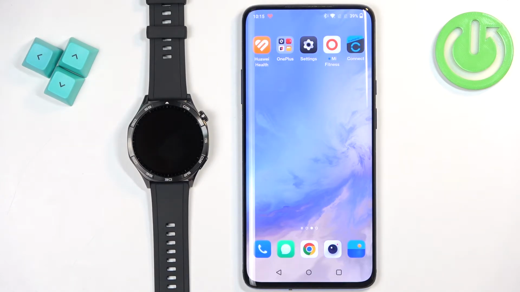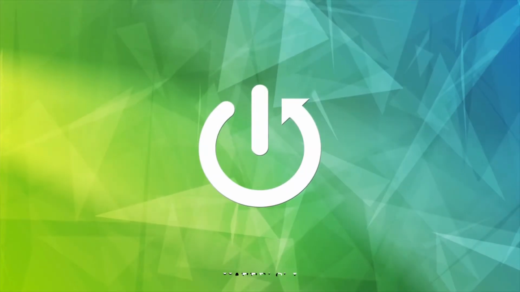Welcome! In front of me I have a Huawei Watch GT 5 and I'm gonna show you how to download additional watch faces on this watch.